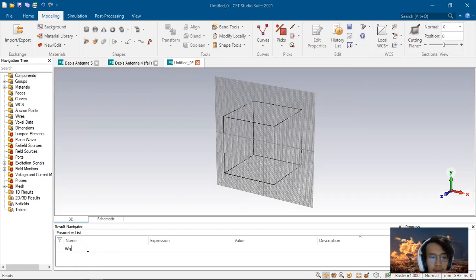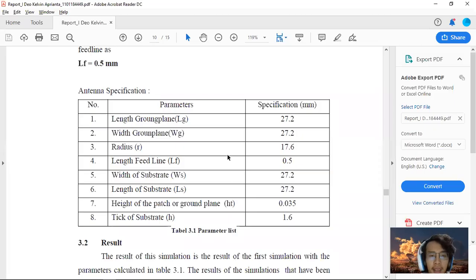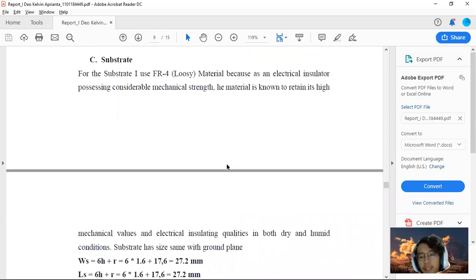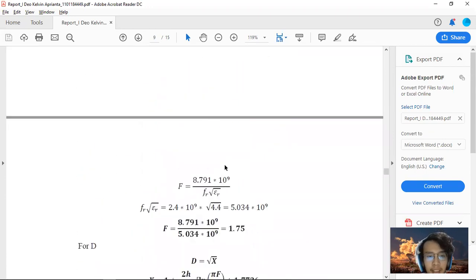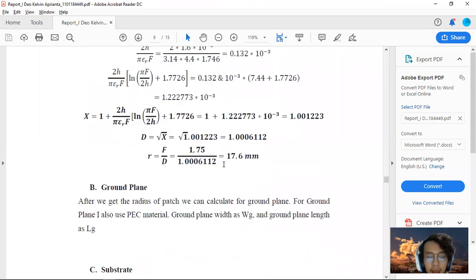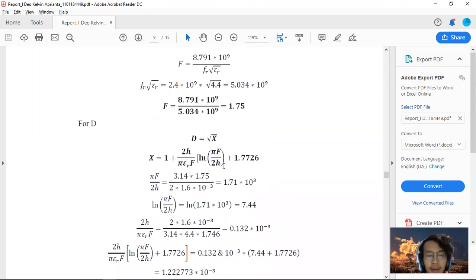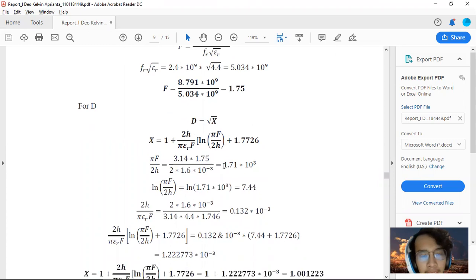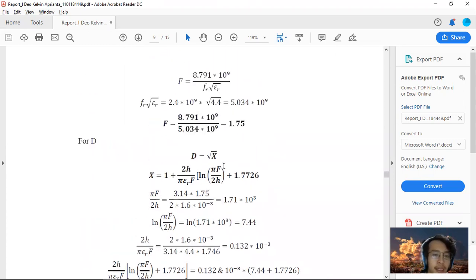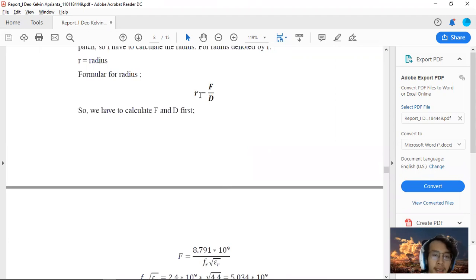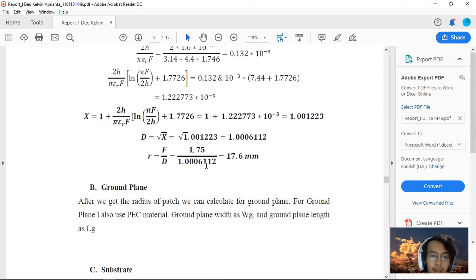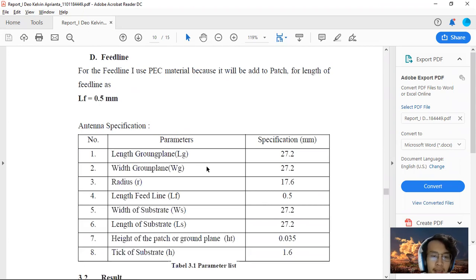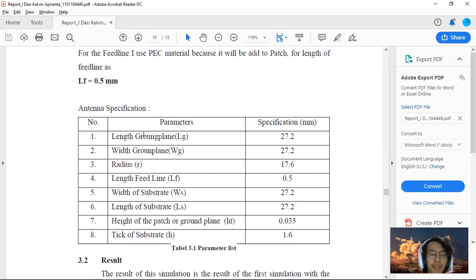For the ground plane, we call it WG, or width of ground. For the parameters, we can get them from our project. This is the calculation. Now, you can get the calculation and the values for the specification from the journal, or you can calculate them yourself. I get the formula from the journal, and I already created the parameters of specification.